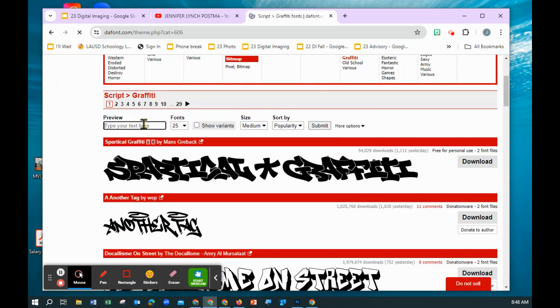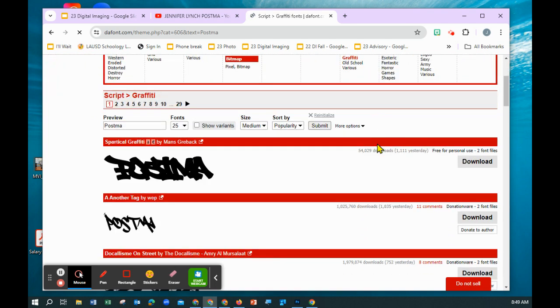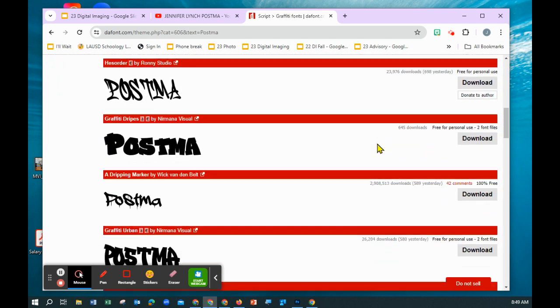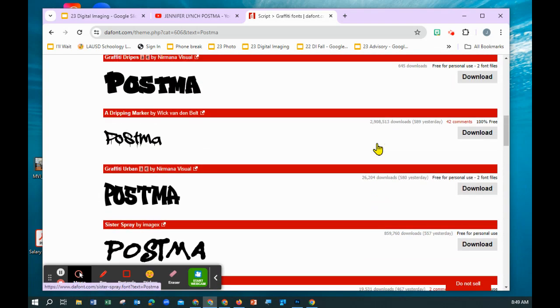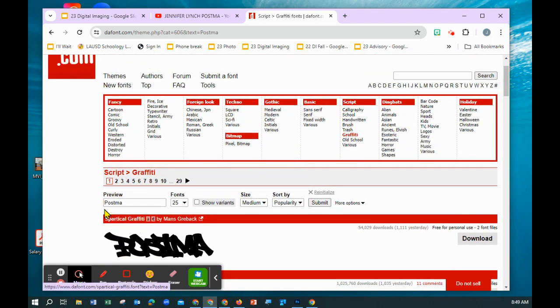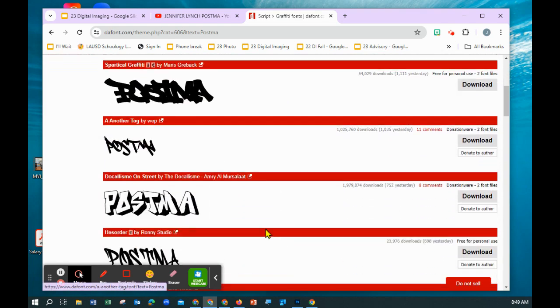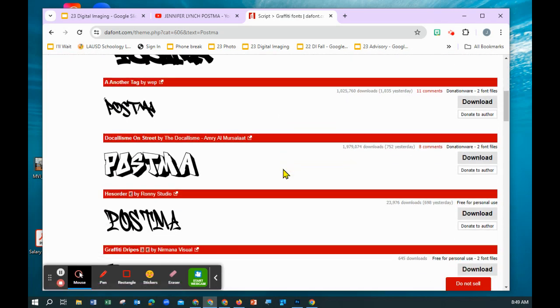What's really great about this is you can preview how you want your text to look. So if I just put in my name and click, you can put in whatever text you're going to put. Choose submit. All of the examples will show up using those letters. And you can see with this one, while some of them are capital and lowercase, they're all coming up as capital letters. Once you find one that you like, you're going to come over and click on download.